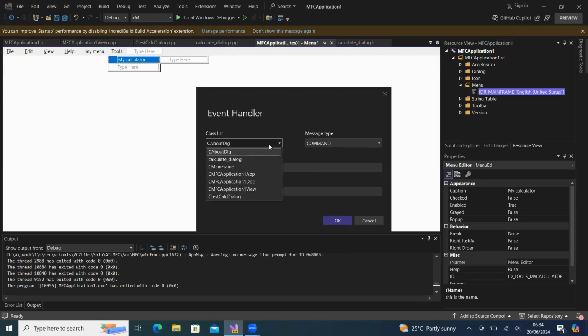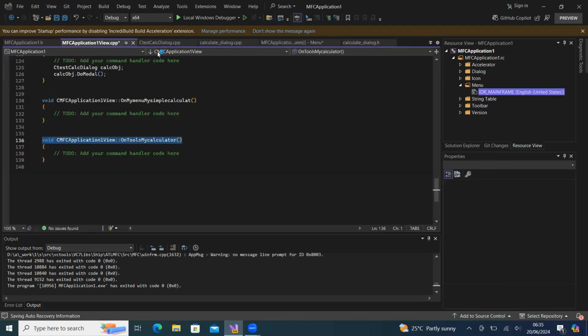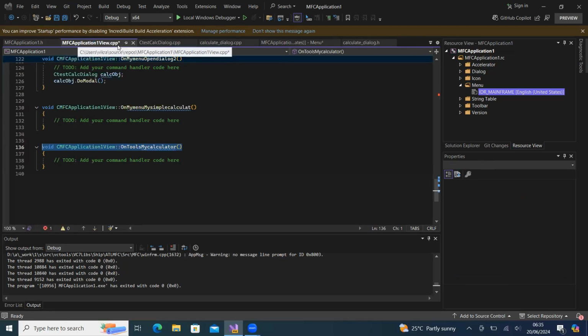Here I need to specify my target location where my menu needs to appear. It's on the view, so I need to select the view here. Okay, let me add the other things as it is. When I click OK, now we can see that in my view CPP file a function for that event handler got created.